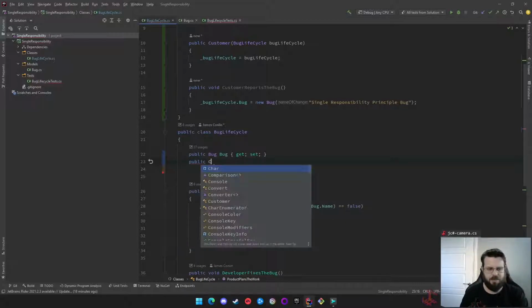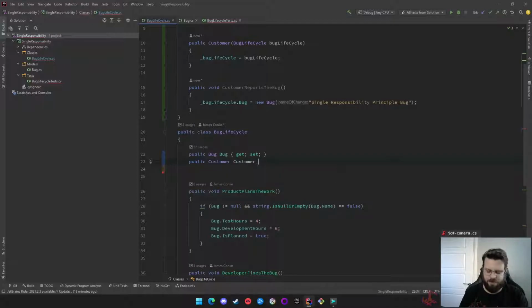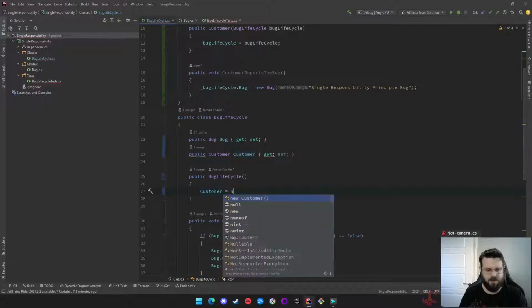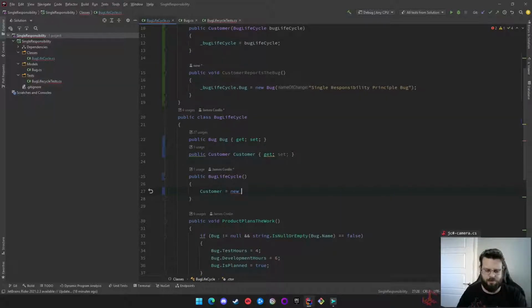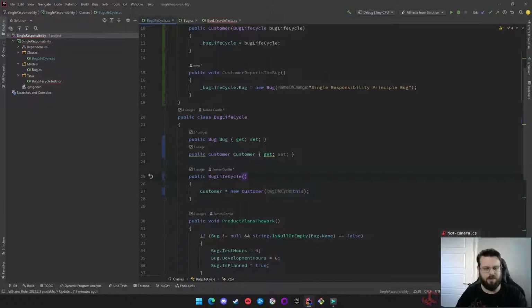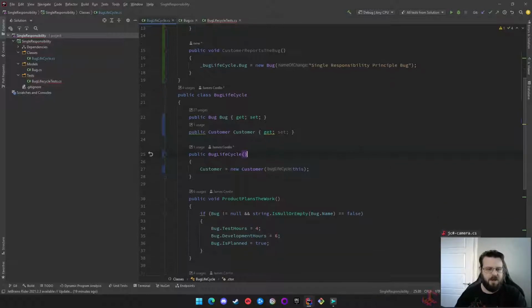So we'll have a public customer. We'll give that get setter, and then we'll take a constructor in here, and we'll just say that customer equals new customer. Again, shortcut keys really aren't my friend today at all. I'm doing incredibly well. And that, of course, the customer wants an example of the bug lifecycle, so we're just going to pass itself in. So there we go. In fact, we can get rid of the set from there.